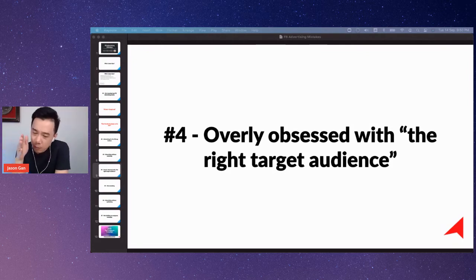Now, the cons of it is the moment you narrow down to specific things like that, your CPM will definitely jump. Because the audience is very niche. The CPM will jump. Now, the CPM jumps, then your overall cost is going to come up. Now, the overall cost comes up, meaning that with the same amount that you're spending, you are only able to reach a very minimal amount of people.